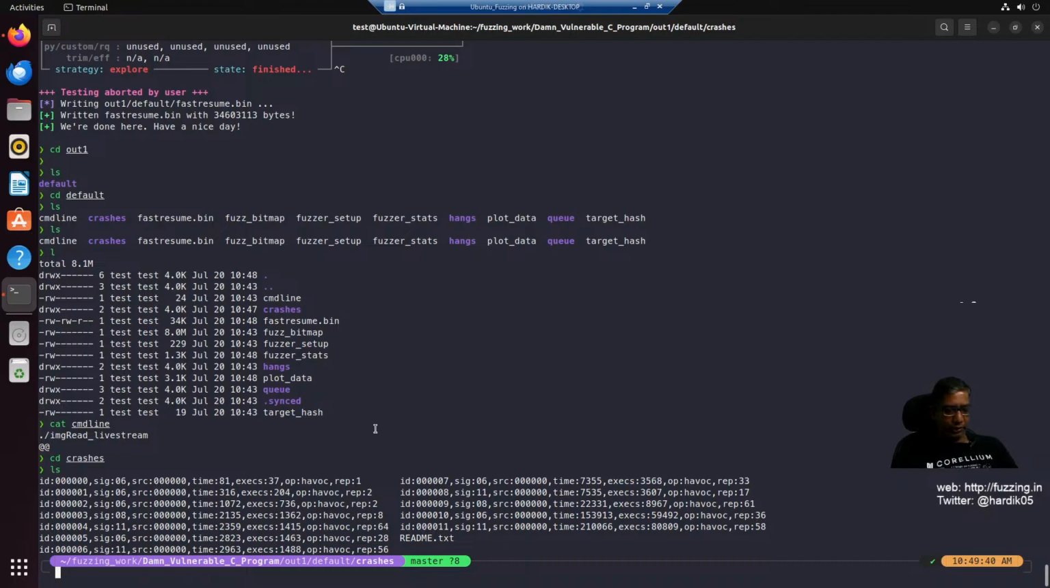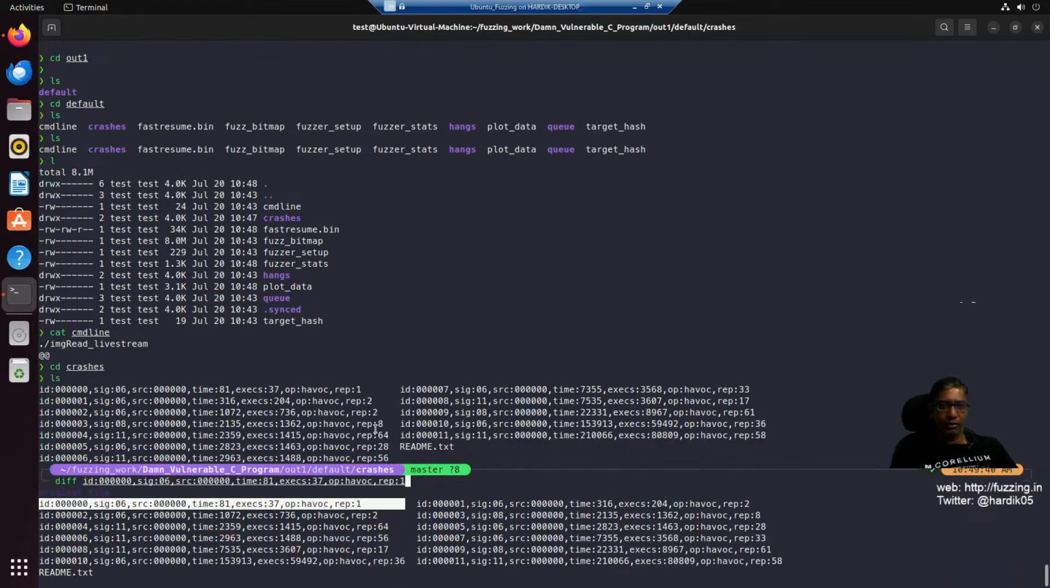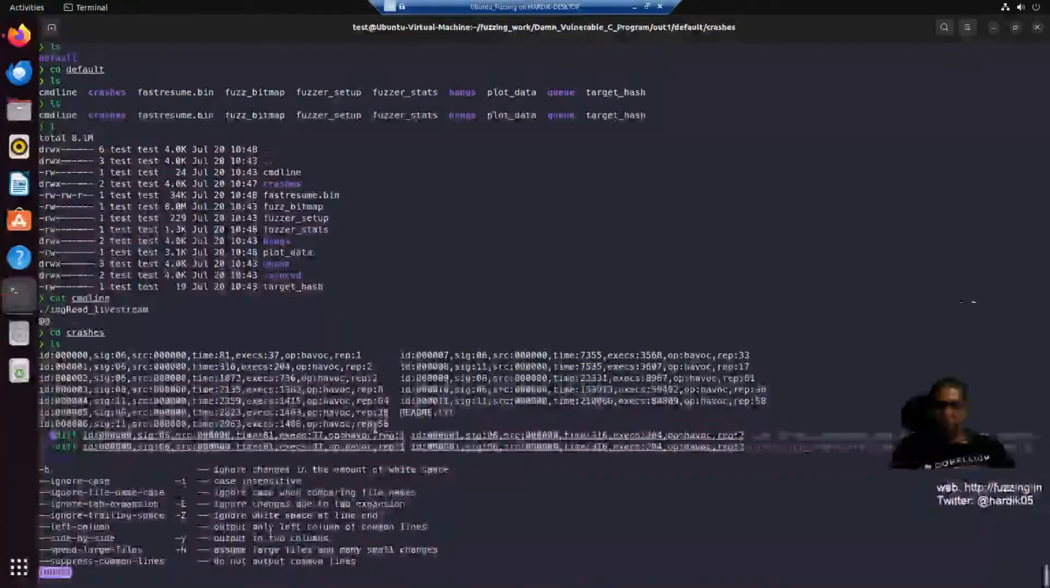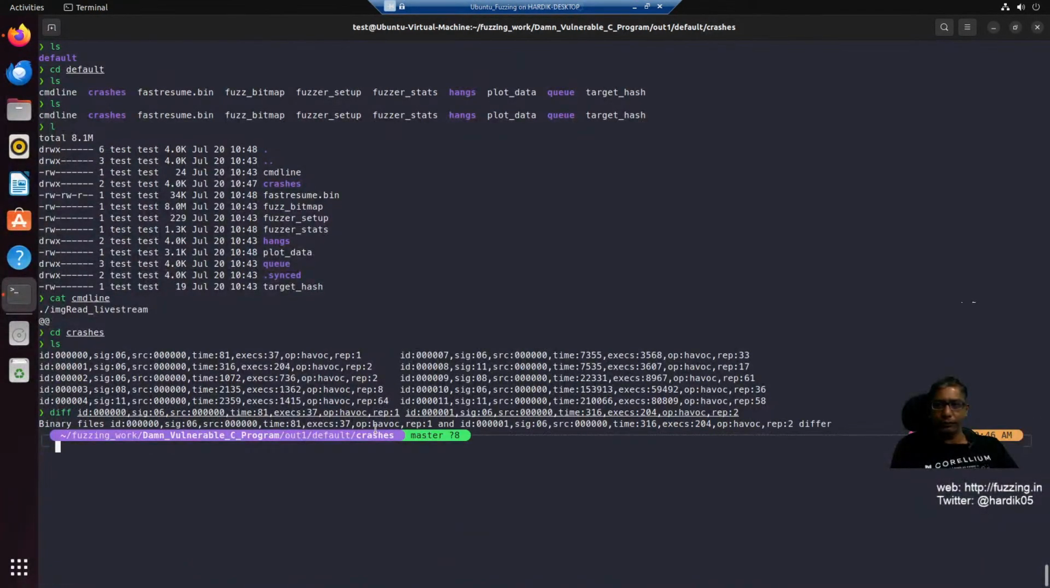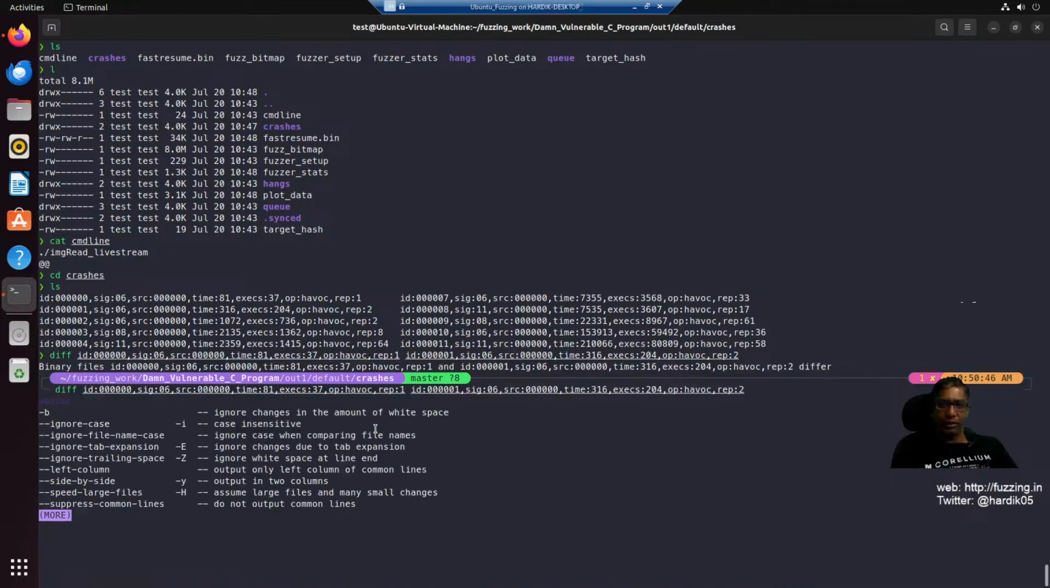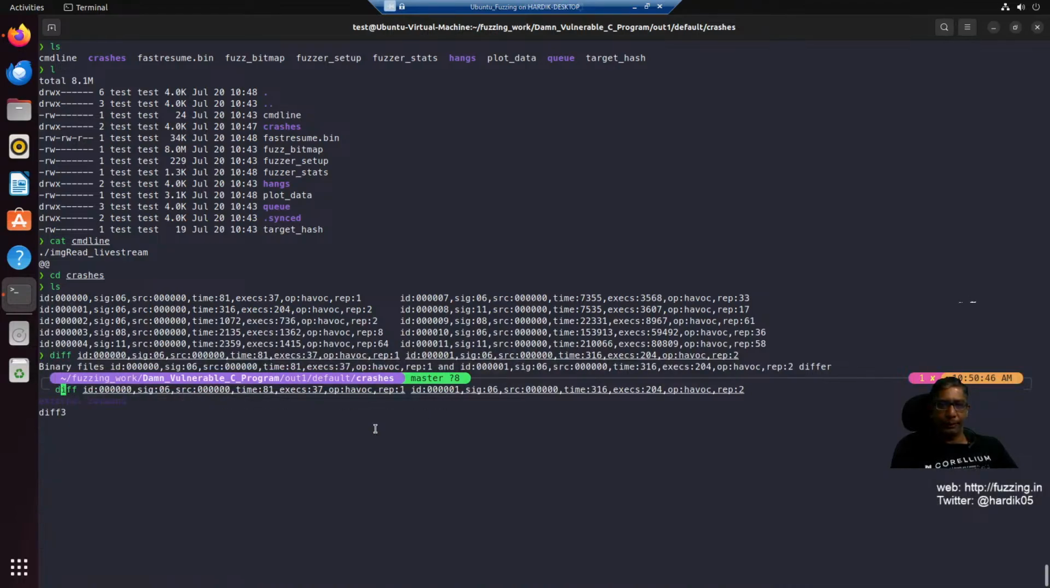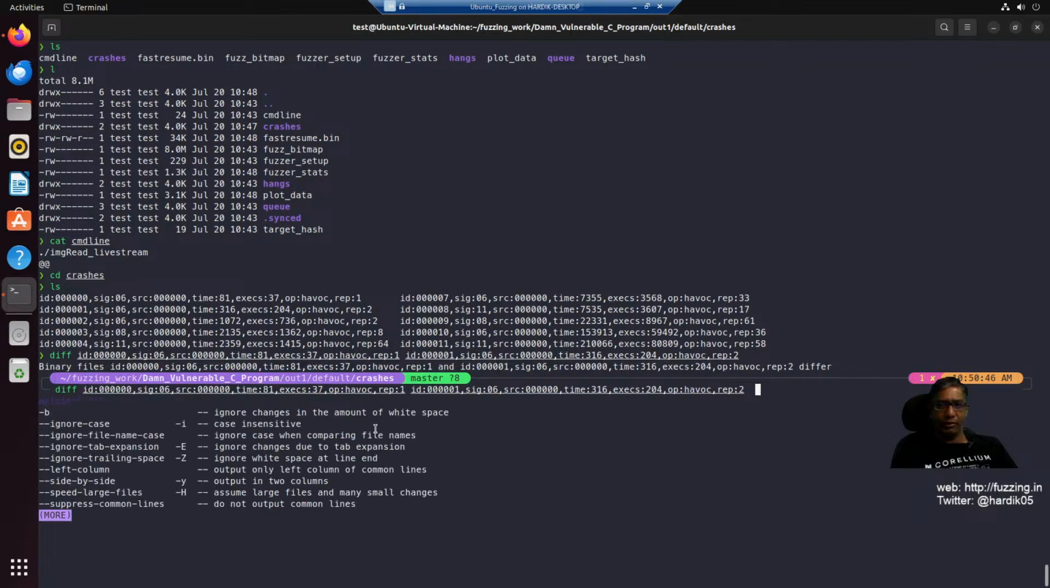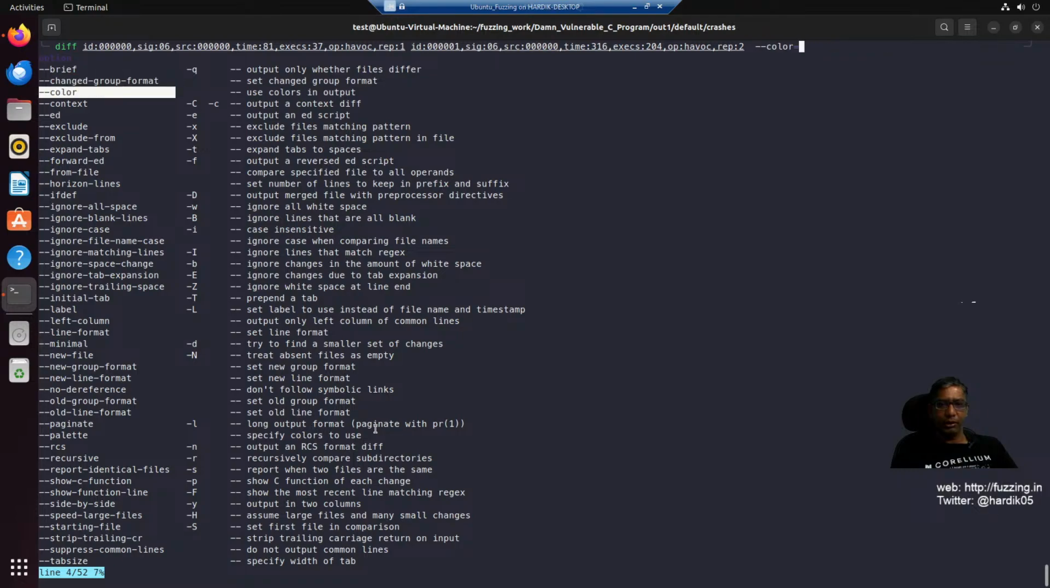And I think we can actually diff two files. So let's try diffing two files, input 0 and input 1. They are actually different. Yeah, so these are the different input files, and I want to see the binary diff.